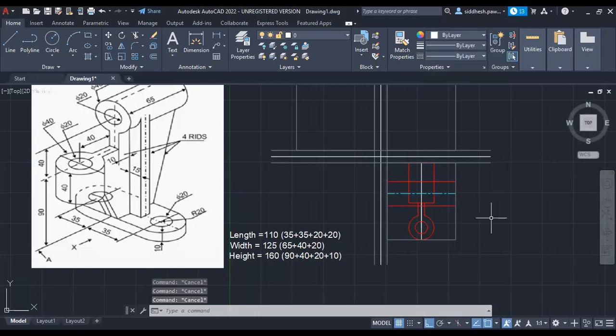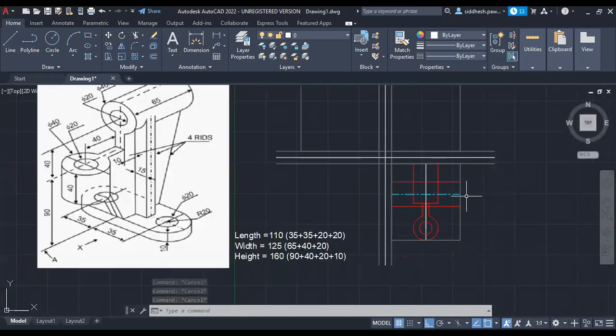ये clear हुआ बच्चों? Everyone clear or not? फिर हम यहाँ पर 20 कर देंगे अंदर. So this is 20, enter, and then this is the point. So we got the point. There we will make a semicircle. ऐसे बनाते हैं.